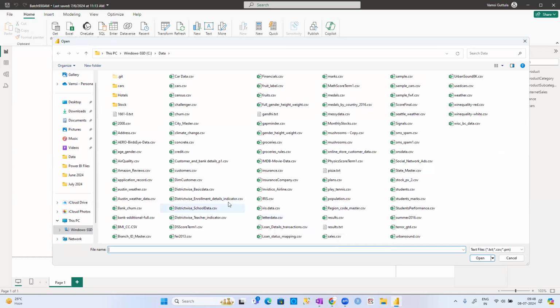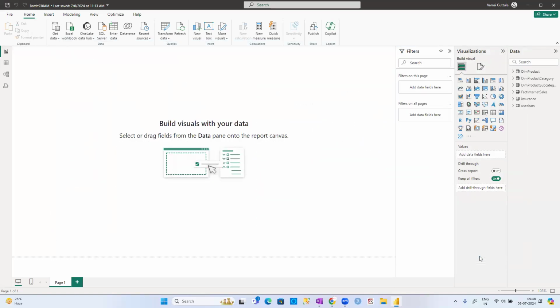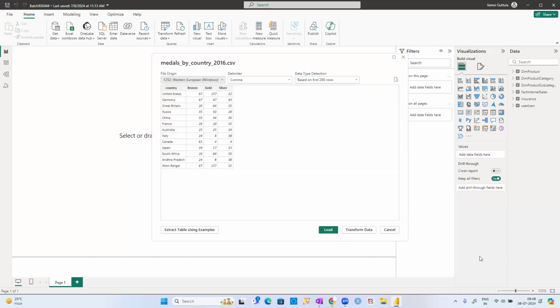But for the timing, I'm importing some data sets, guys. Can you see some data set related to mushrooms, or the medals.csv file, or the medals by country underscore 2016.csv file? It's a very small data set, containing the number of medals the countries have won in a particular sports event in the year 2016. We don't know what that information is, but the United States has won 67 bronze medals, golds 137, silver 52. Germany 67, 47, 43.